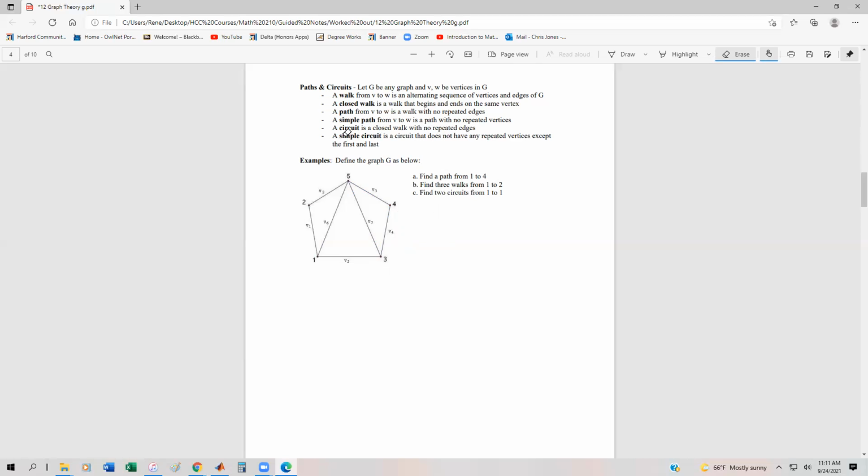And then a simple circuit is the most constricting of all of the types. It's a circuit, so closed walk, no repeated edges, but also no repeated vertices except the first and the last. All right, so simple circuit is going to be the toughest one for us if we're ever asked to do that. But let's just go through and try to respond to these three.